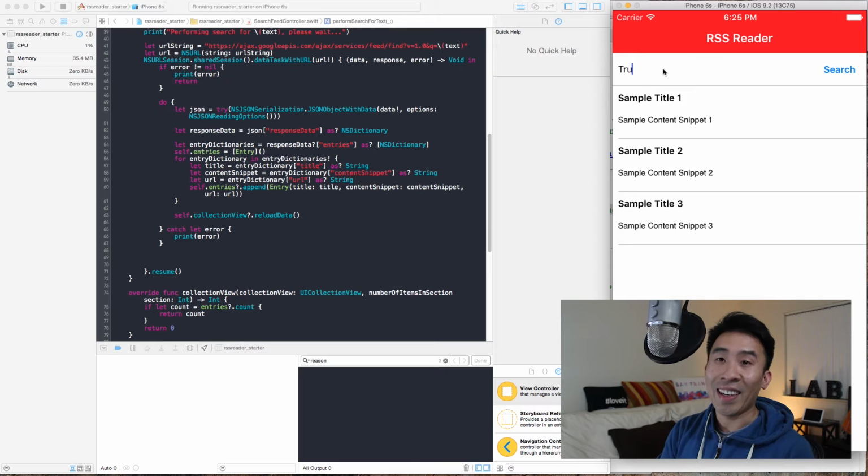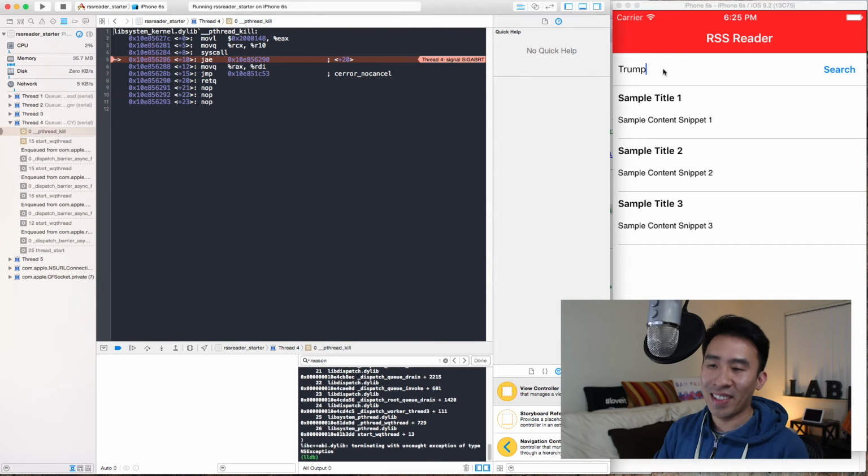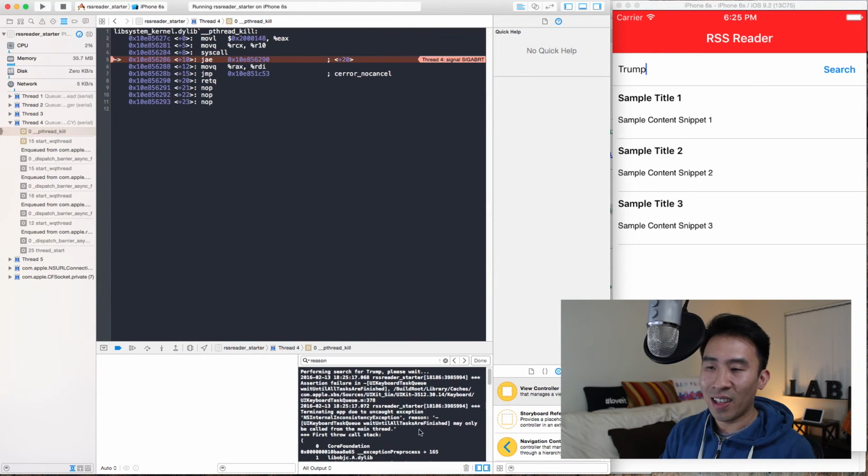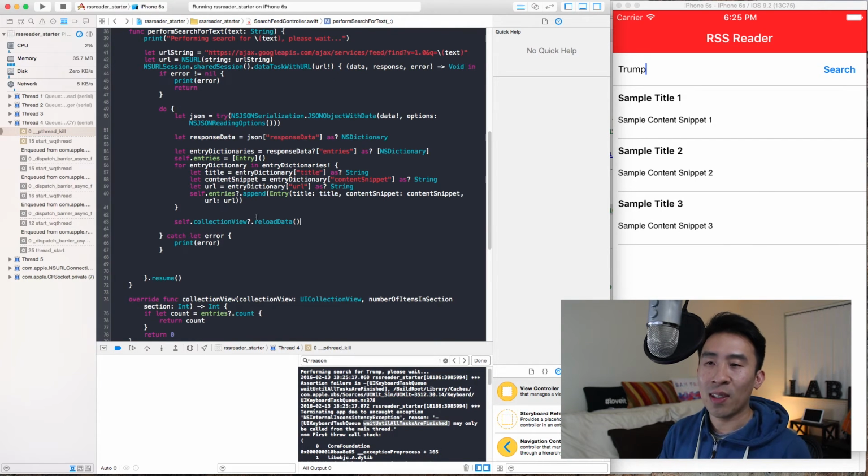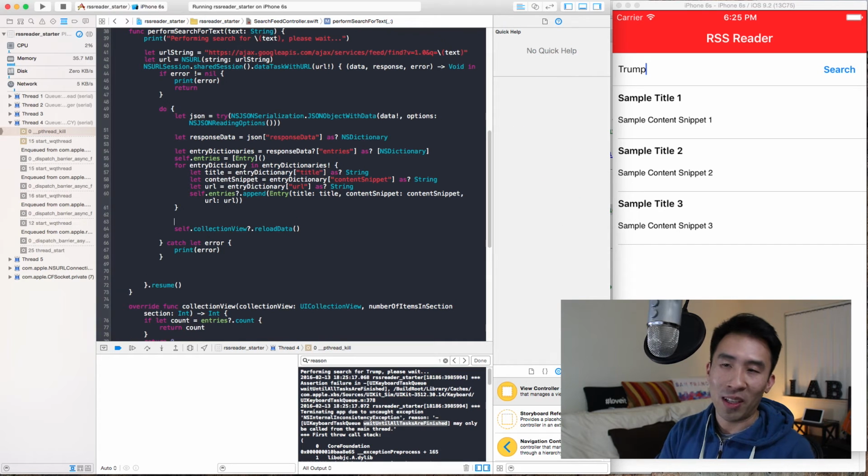Okay, and it's going to crash like so. If you search for this reason keyword, it's going to say this method may only be called from the main thread. That means we have to execute this reload data on the main thread.